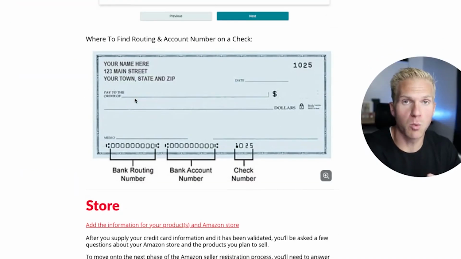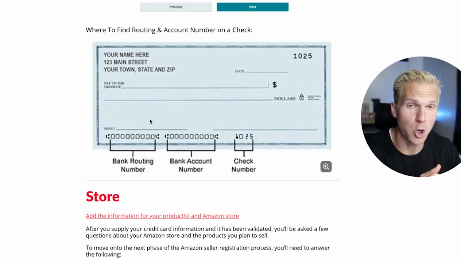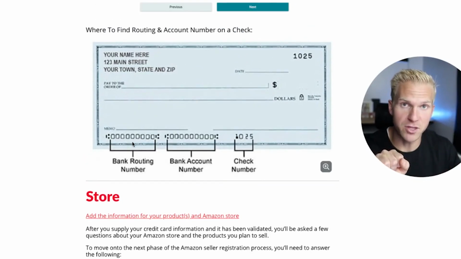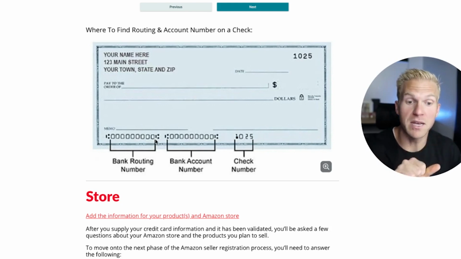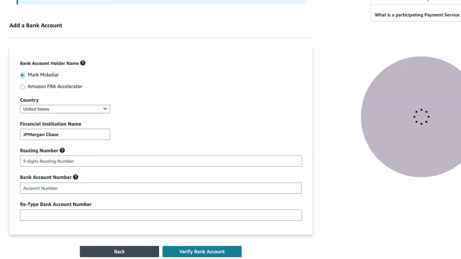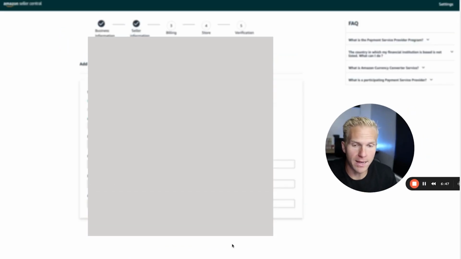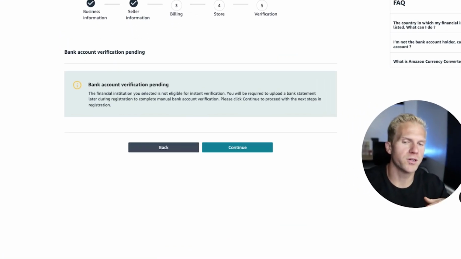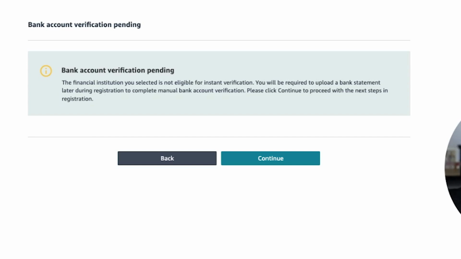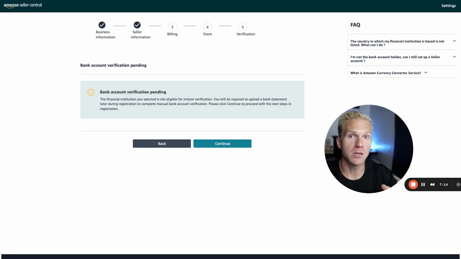But ultimately, it's going to want your routing and account number. If you don't know what those numbers are or where to find them, here's a check. The routing number is going to be the first digit number that you have on the check on the bottom left, and the next is going to be the account number. So just FYI, that's what you will be putting in here. Now, once you put those numbers in, click verify bank account. Now, this has happened before where it says bank account verification pending. Basically, it wants a little bit more proof of the bank that you use. And so all you have to do is go into your bank account and download your most recent bank statements and then upload them in here, which is a very, very easy process to do.